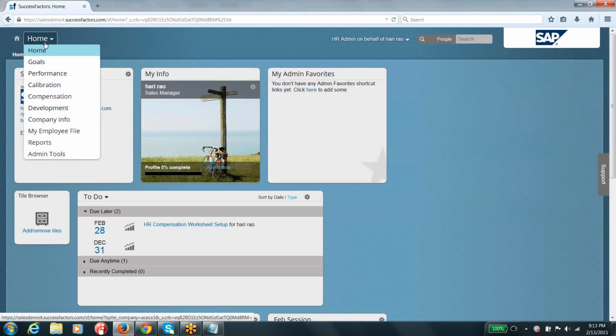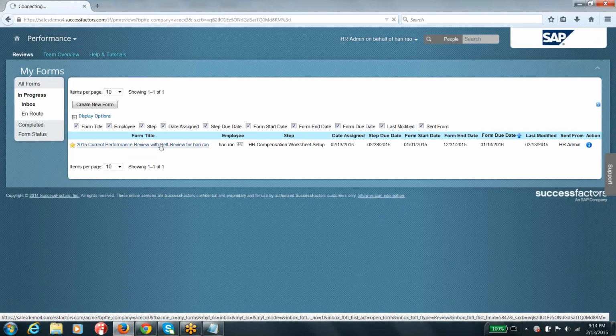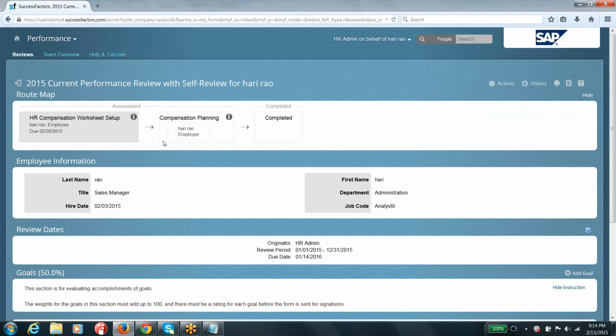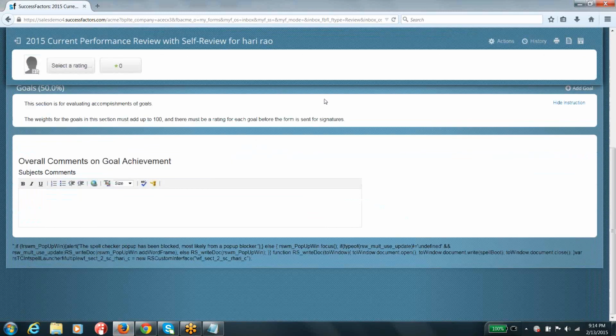If you go to Hari's performance module, you can see this is, you remember guys, the form template name. As it has been launched to Hari, you see it is showing as 2015 current performance review with self review for Hari Rao, because it is being launched to Hari Rao. And that is how you are going to take your actions or route, not actions guys, your rating scales, and how you are going to launch your forms.